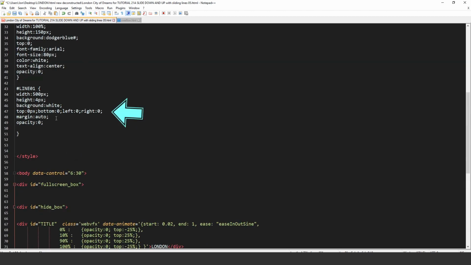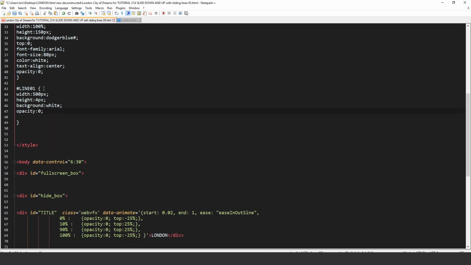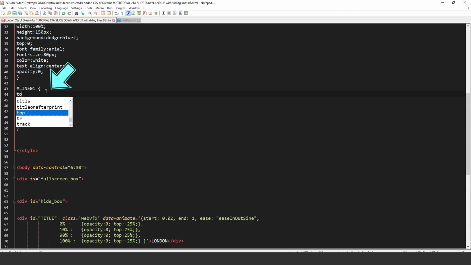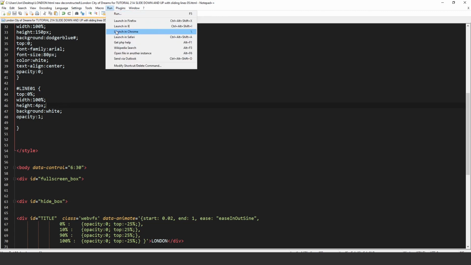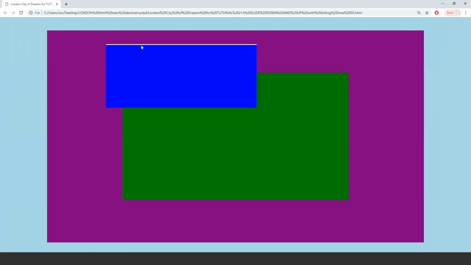So I'm going to take those two lines out, delete those, and I'm going to put here top 0%, because I want this line to be at the top of the blue box, and I'm going to put in width 100% because I want the white line to go all the way across the blue box. I'm going to change that to opacity 1 so you can see it, and we save and run in Chrome. And there we are, there's a white line 100% of the width of the blue box at the top.